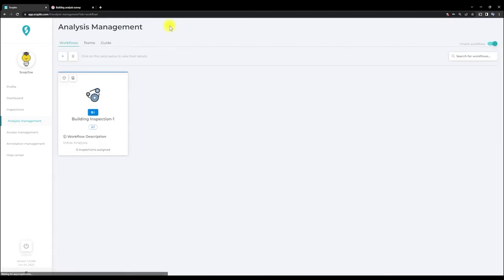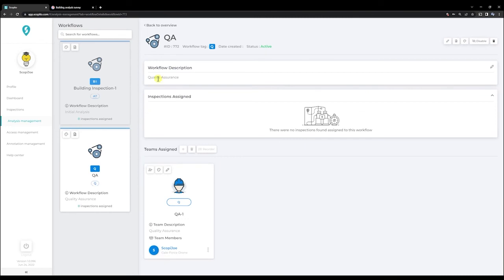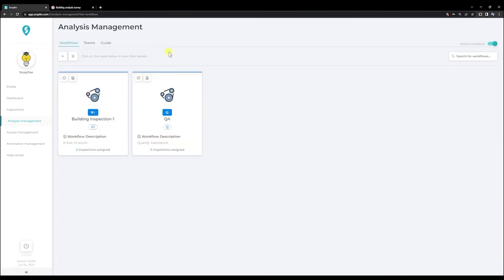We can then add a next team to continue the workflow, and for this we will just add a QA team. Now we have a team that will perform the analysis, and then the team that will do quality assurance of the analysis.